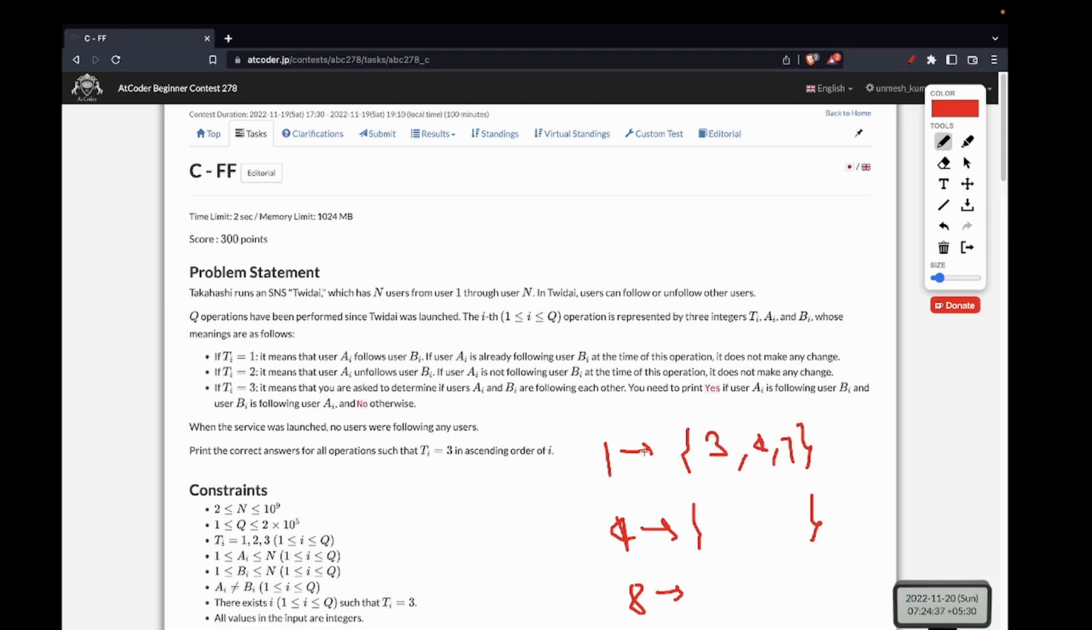So this is again order 1 operation for each operation. So there will be like q operations. So the time complexity for this whole program will be order q. So since q is less than 2 into 10 power 5, it will pass. Now let us check whether the space complexity is acceptable or not.